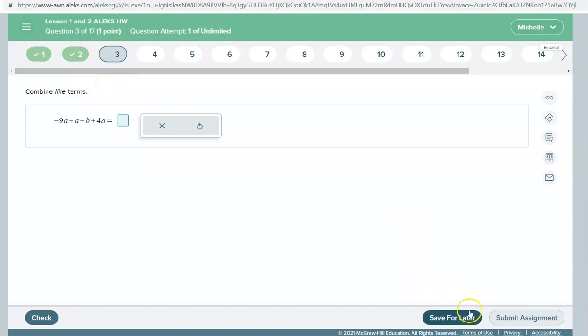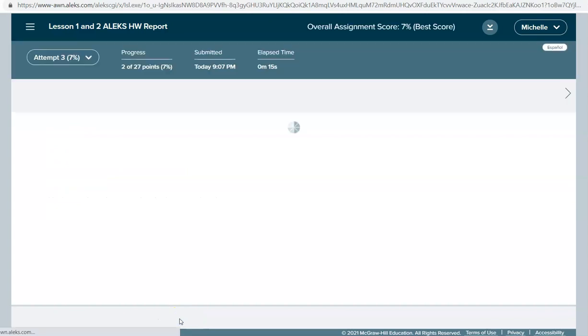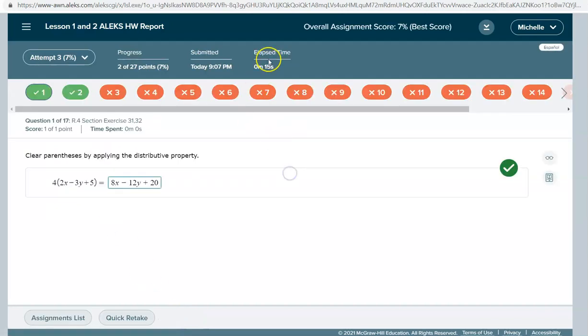But I'm going to go ahead and submit it again because I just want to show you after you've submitted an assignment, then you can click on report, and you can go through it and see how long you're spending on assignments, and you can go again and do it as many times as you want. Sometimes students like to redo certain assignments that they had trouble with right before the test, and that's how they like to study.